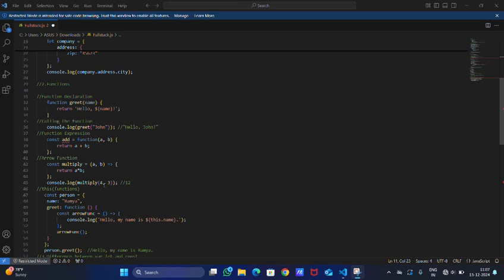These functions are hoisted to the top of their scope, which means you can call them before they are declared in the code. For example, you can see here function declaration. I have given function greet name, return hello and name. From this function declaration, I am calling the function, console.log greet. I have given the name as John. So the output is hello John.